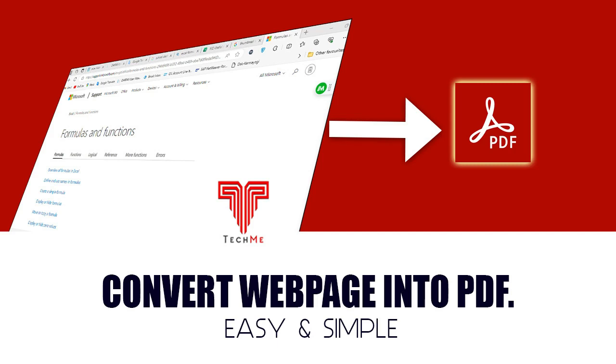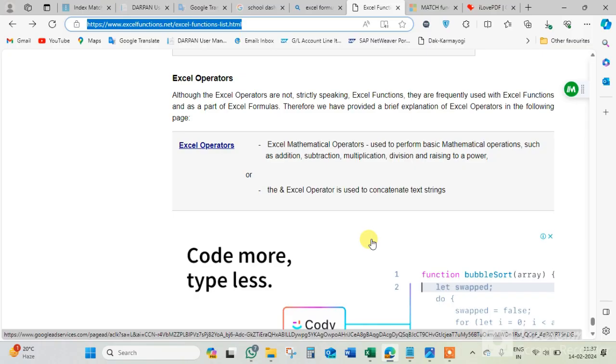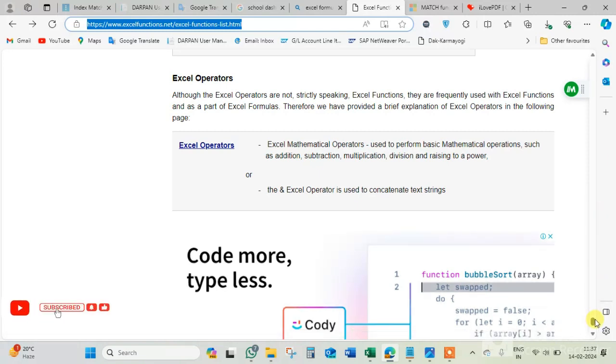Today I'm going to show you how we can convert an Excel web page into PDF. There is so much information on the website and we want to convert this into some file. So the best option is PDF. So how can we convert this web page information into a PDF?